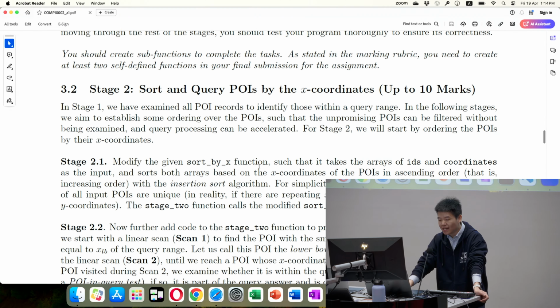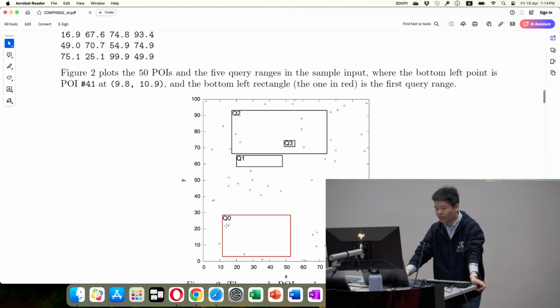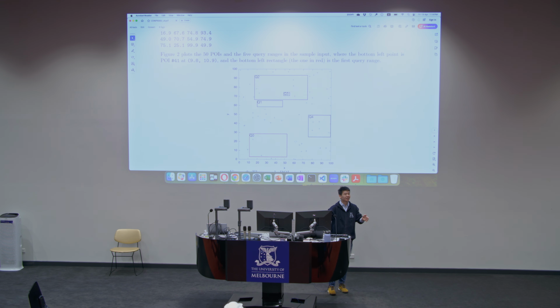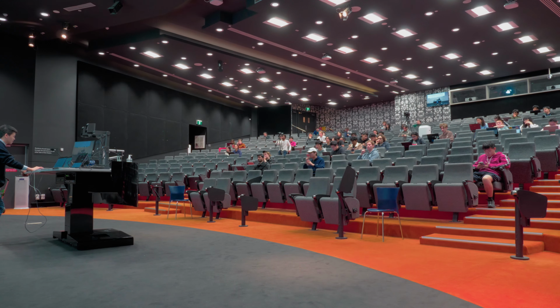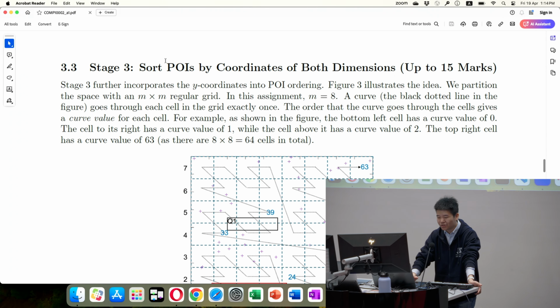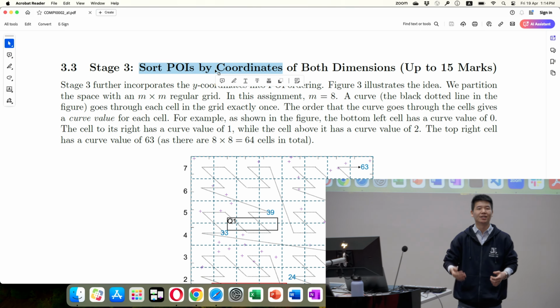For stage 2, in order to exploit these x coordinates to filter the points, you have to sort the points based on the x coordinates. We have to sort them first. Yeah. So stage 2 is sorted by x coordinates, as the stage heading says. You need to do the sorting. And then stage 3, you need to do a sorting again, this time using a different criterion.